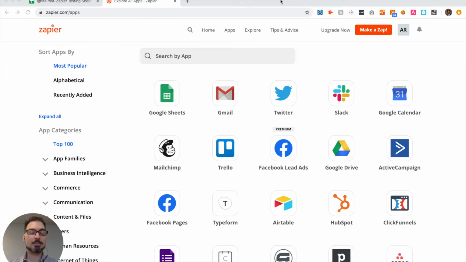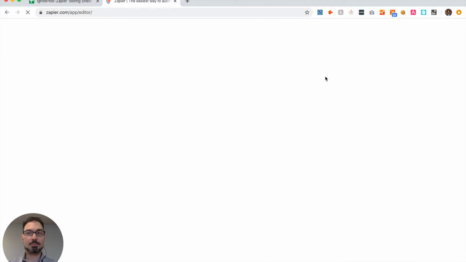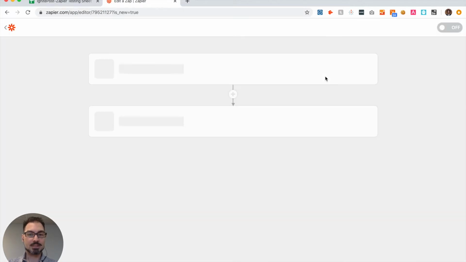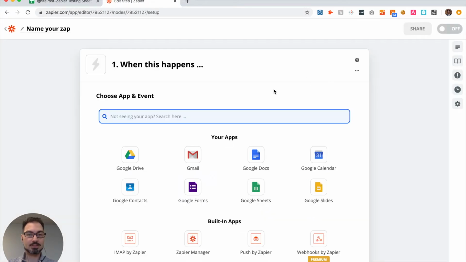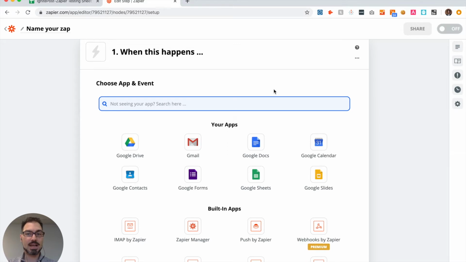to set it up. So the first thing that you're going to want to do is create a Zapier account if you don't have one yet. And when you do, you get put on the Zapier dashboard, which is where I am right now. So what we'll do is we'll click Make a Zap, and that will bring up the Zap editor and allow us to connect Google Sheets to IgnitePost's app.